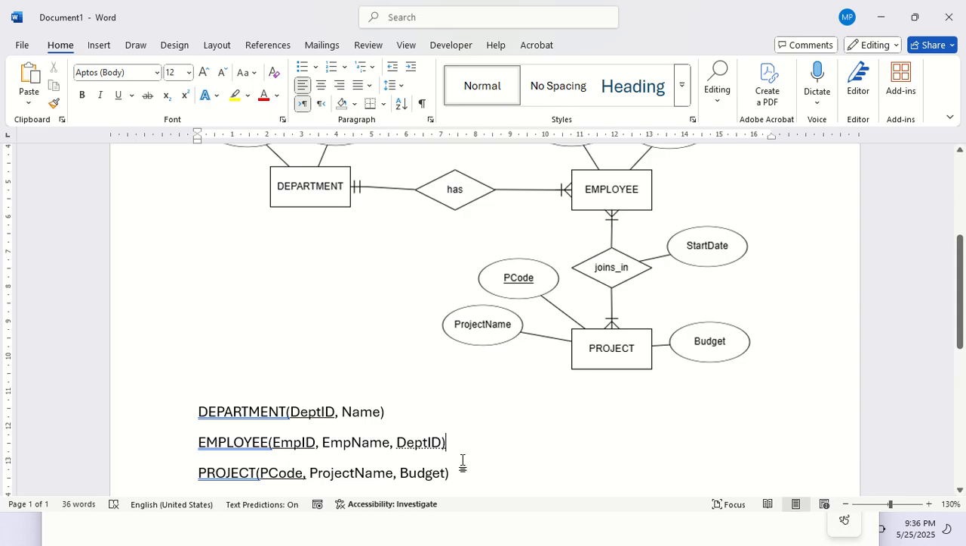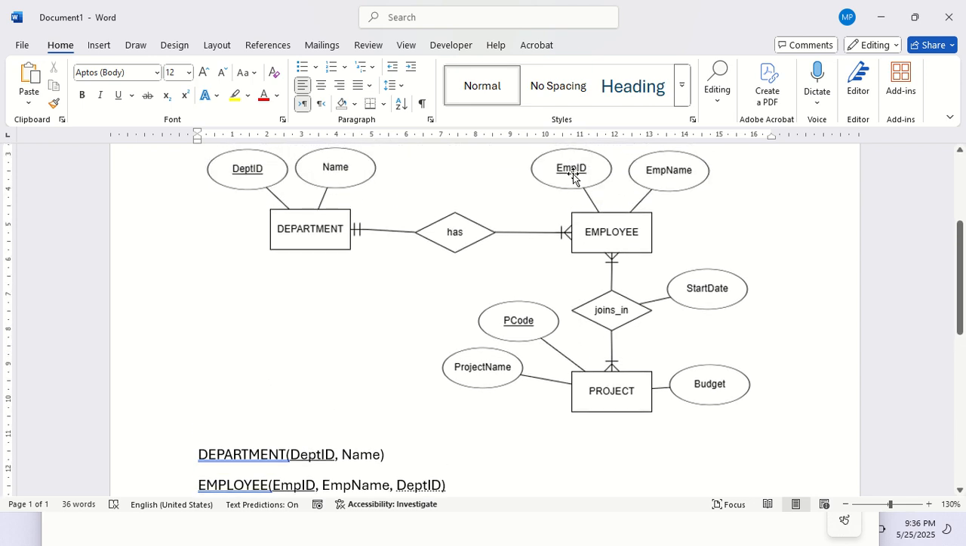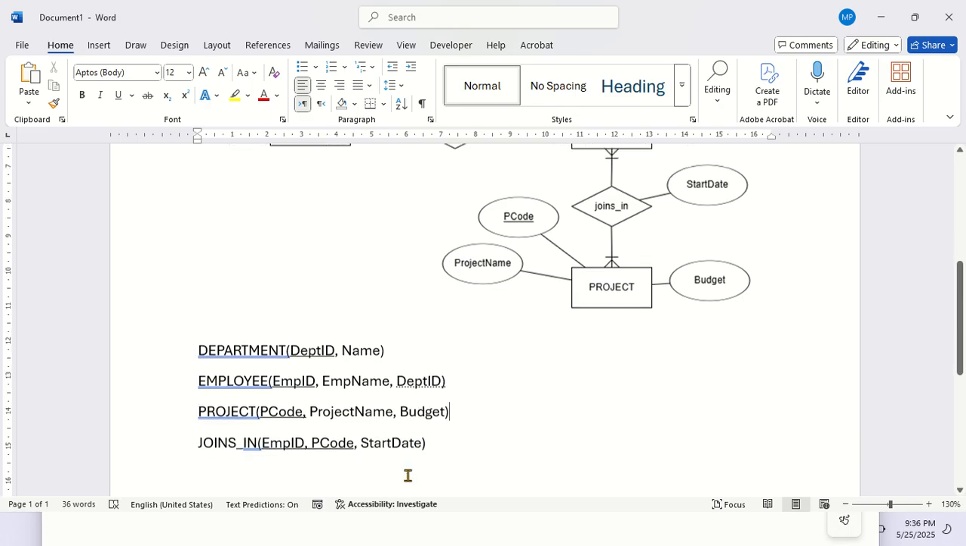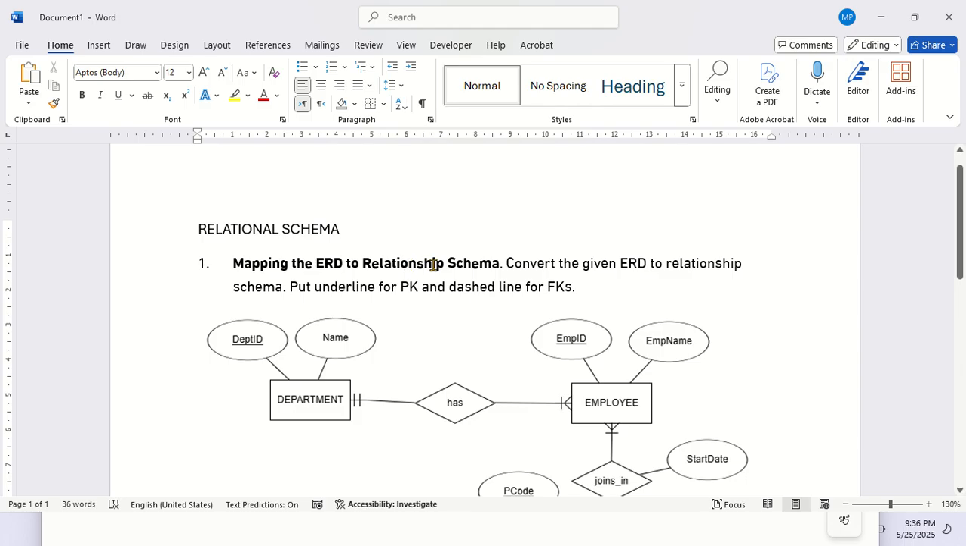I closed both the employee and the project because, as I can see here, I have a many-to-many type of relationship. So you need to make a new relation, which is the joins in. You can also put employee project together. Then get the primary key of the first related entity and the second related entity. And if there's an attribute of the relationship, you can write it on the third part. Okay, so that's it for mapping ERD to relational schema.